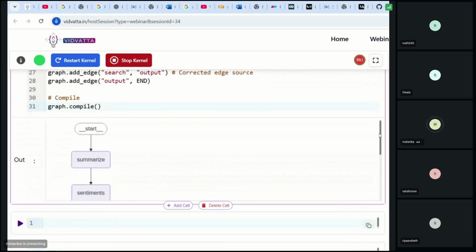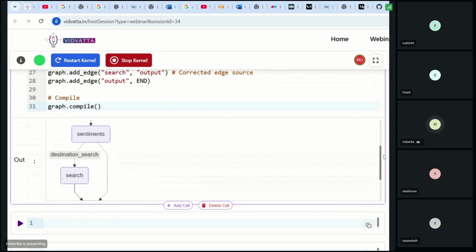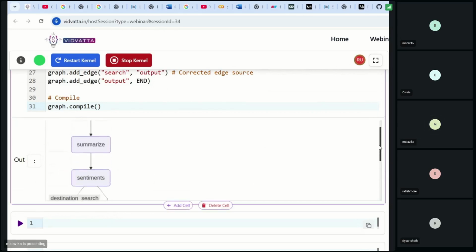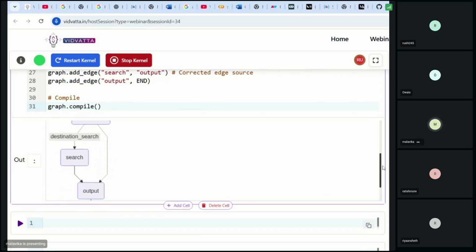So if we see here now, based on the sentiments, we are making a decision, which is a conditional edge. Till here, this was a linear edge. It was straight. It wasn't making any decision. Here, we are creating a decision. So if in your sentiment we get a positive, then only it goes for a search and then it gives you an output. With a negative sentiment, it's not doing any search, it's coming directly to the output. So we can understand from here how the flow is running.